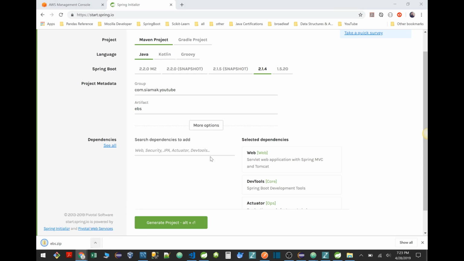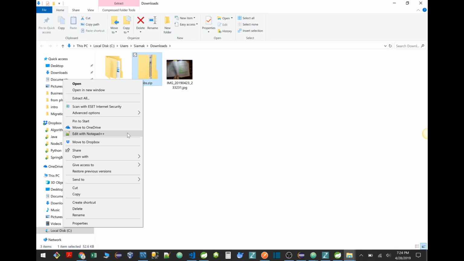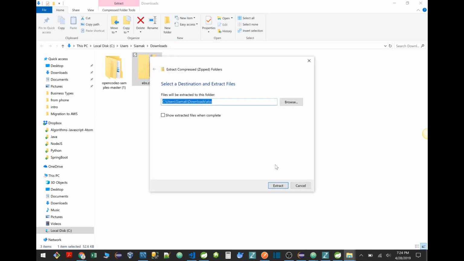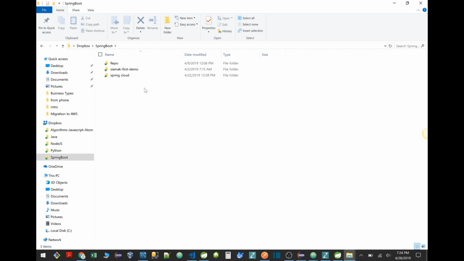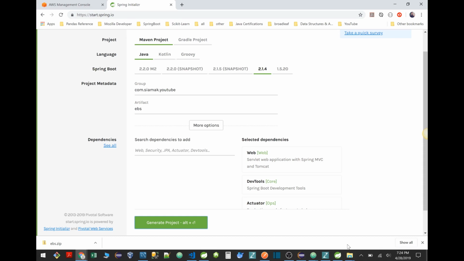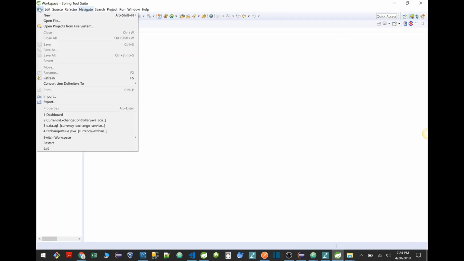Once we create the project, we're going to go ahead and right click and extract this project. All right, awesome. Once we've extracted this project, we're just going to put it here. And we go back to our Spring Boot. I'm using Spring Tool Suite, STS. You can use Eclipse as well, or any other tool that you're using for Spring Boot application development.